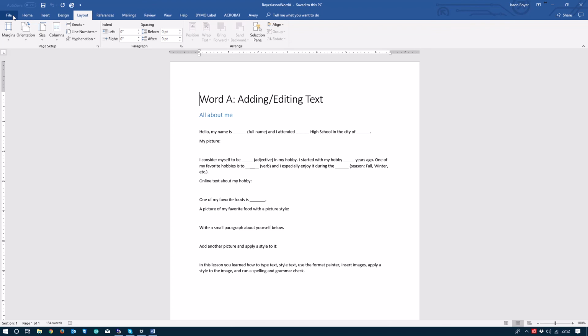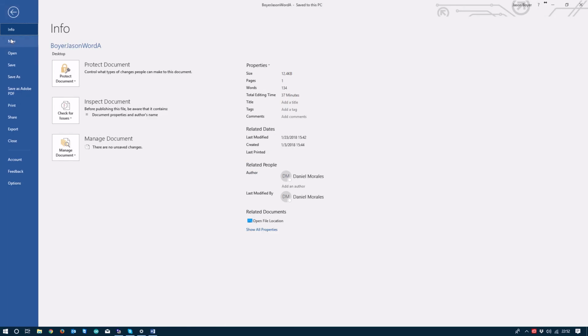Okay, you also have the File tab here, which changes the screen and allows you to do things like create a new document, open a document that exists already. You can also save the current document or save as a different file name or a different file type, or maybe in a different location. You can save the file as an Adobe PDF, select print. You can also share, export, and close the file. Finally, you can make changes to your account here. You can provide feedback to Microsoft, or you can select certain options that apply globally to Microsoft Word.